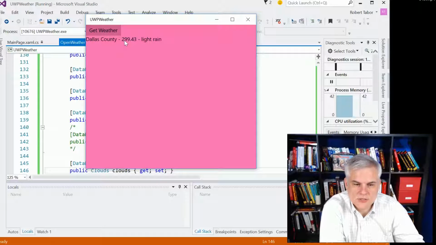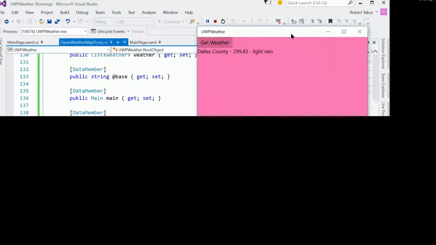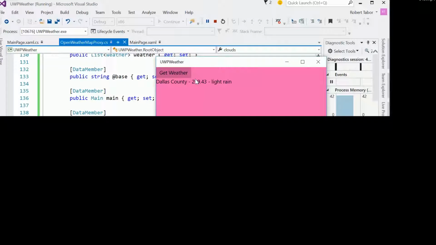We can use Celsius for those who live in the metric system, or Fahrenheit for those who live in the imperial system. But at any rate, I was able to grab out where I'm at currently. So I'm in Dallas County, and this is on my local desktop. I don't have a GPS, but it's able to triangulate based on my IP address to determine where I'm coming from. And then you can see here it's light raining, which is true.